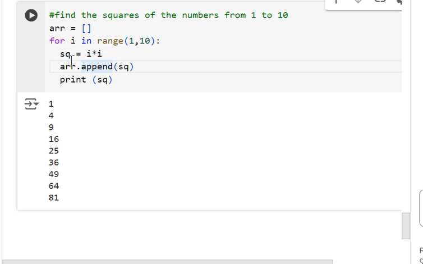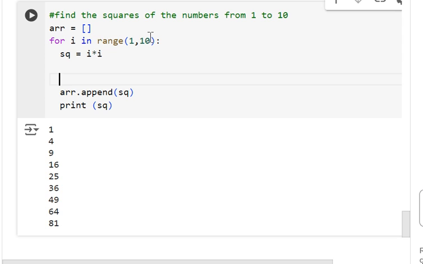And then what do I want? I want array to append the square. So append the list, adding. What will this do? The append function will add the elements in array. Append will add the elements further to the list.